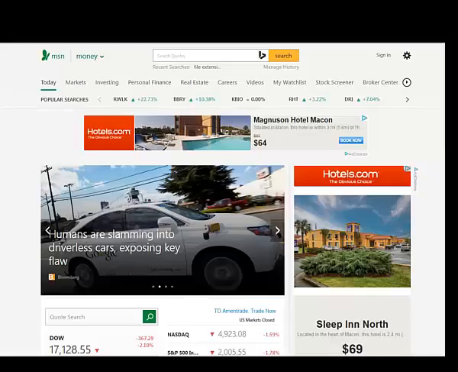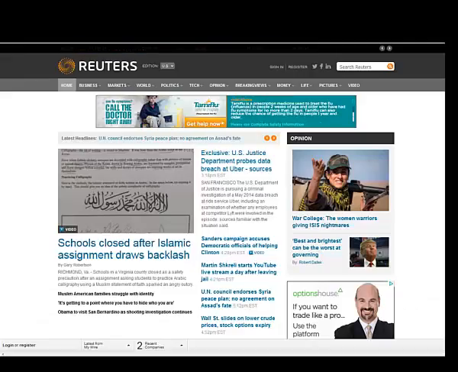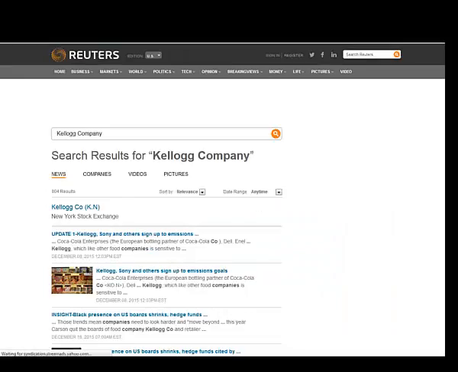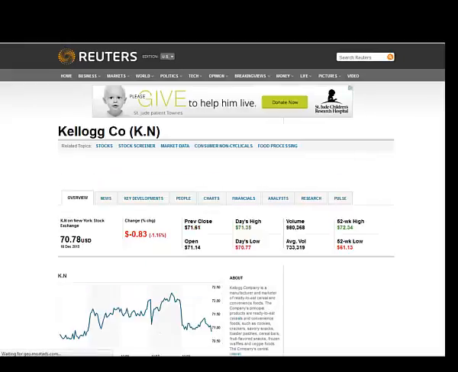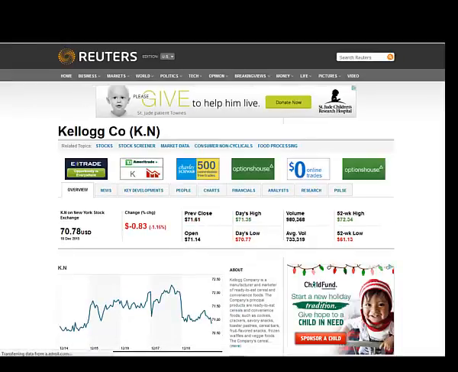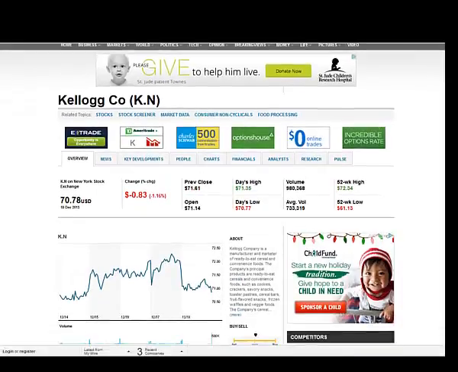I can also go to a site like Reuters. When I go to the Reuters website, I can click on the search box and then again type in my company's name. At the top, you'll usually see a link for your company and their stock exchange. Click on that, and again it brings up that particular company.